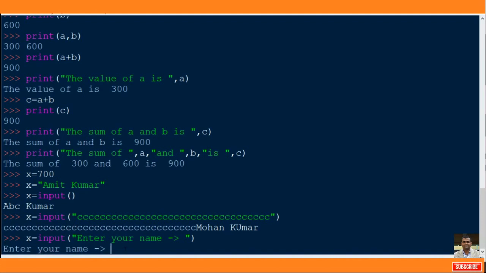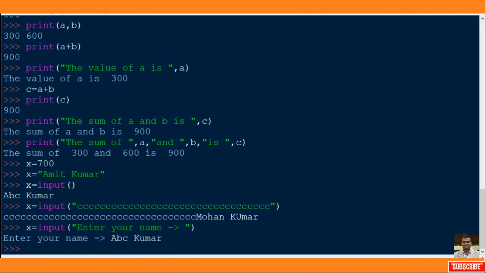So now you enter your name here. Again, I'm entering ABC Kumar. Is it? You see, done. This is input command. You can take input in run time. Okay. So I took input ABC Kumar. Now can I print here? You see print. Okay. Then what I'm going to print? I'm going to print a message.